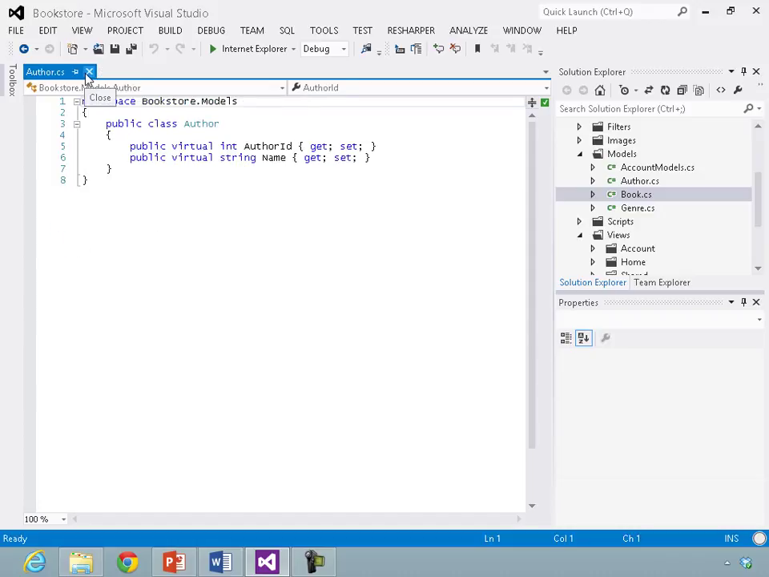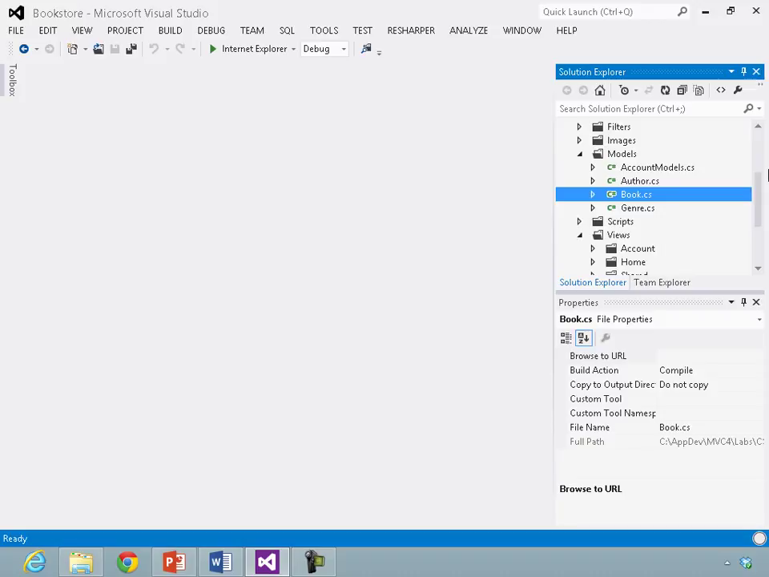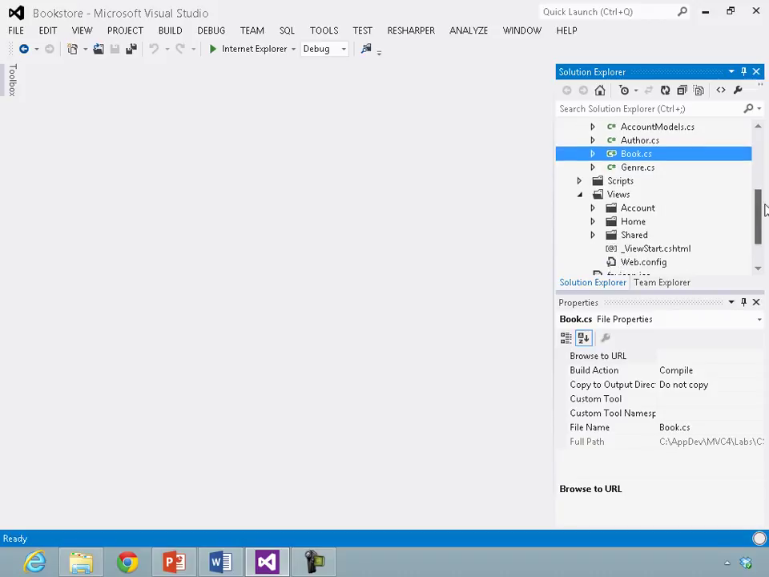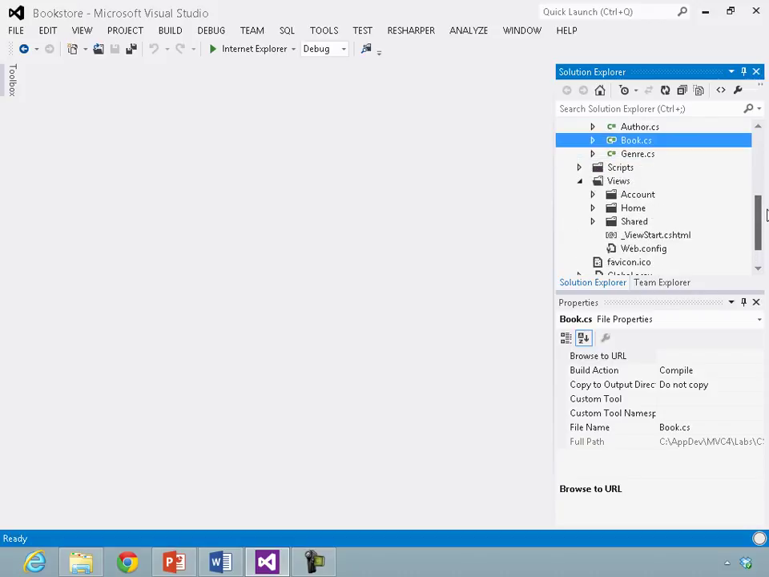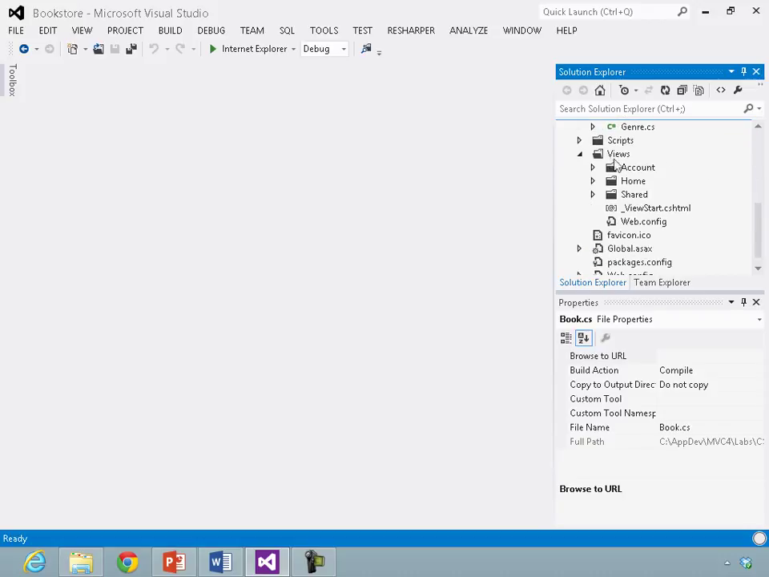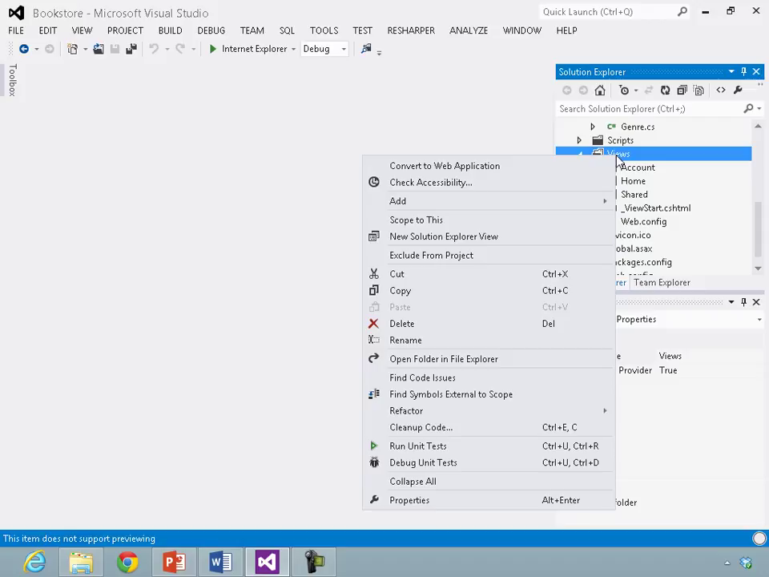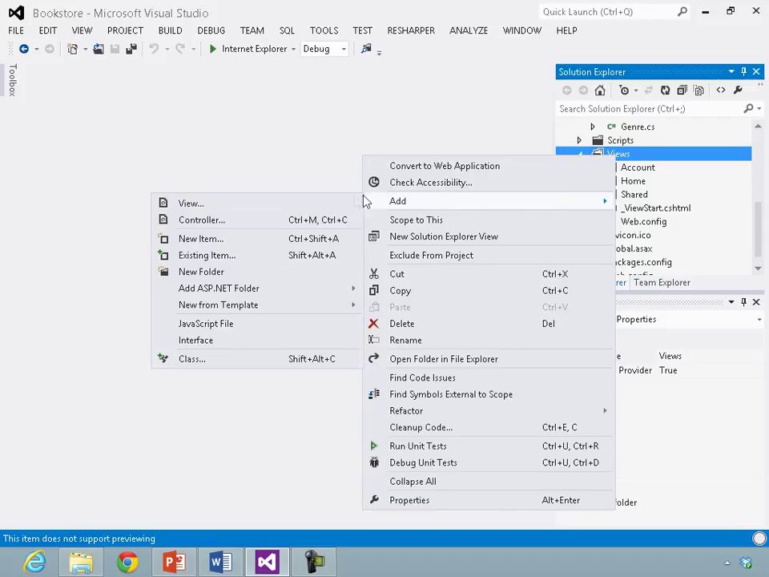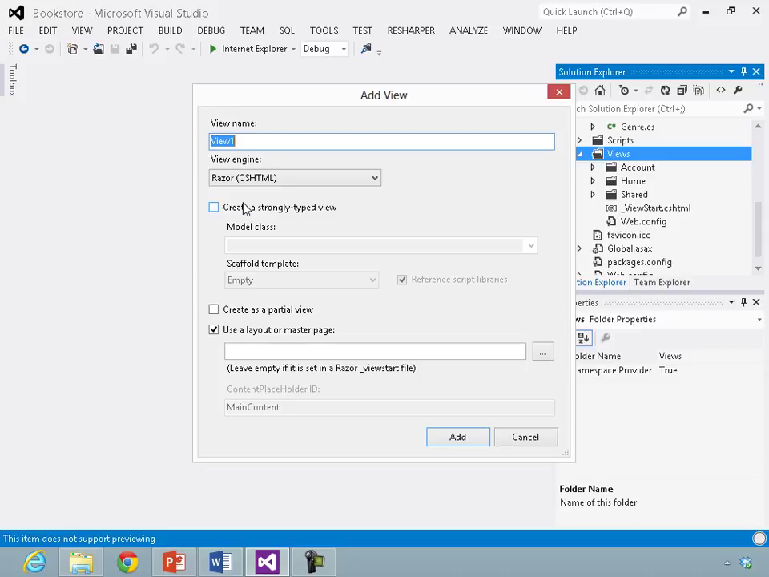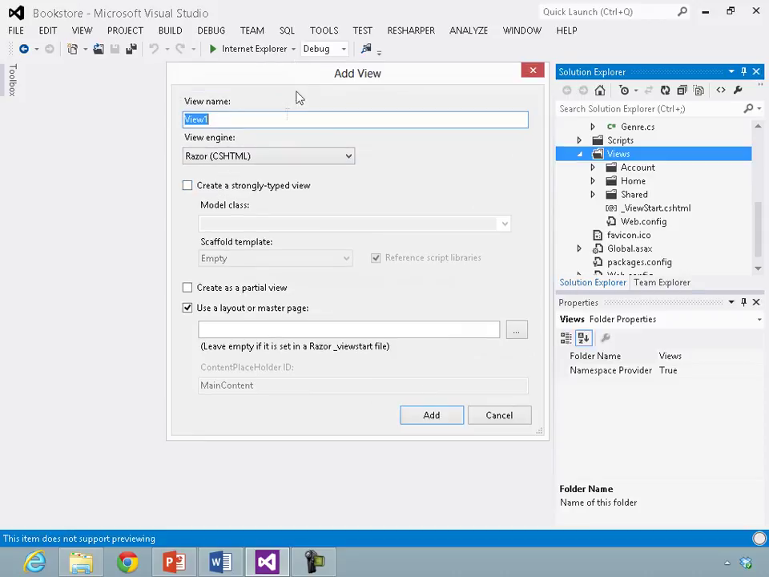Now, I haven't actually built the solution yet because I want to show you a real common mistake that people make. And by people, I mean me. I do this all the time, even though I really should know better. I haven't built this solution yet. So when I try to use scaffolding, let's say, for instance, I right-click on my Views folder, and I say Add, and I come over here to View. This gives me my scaffolding dialog here. I create a strongly typed view. There's no models in my drop-down, even though I clearly have them.